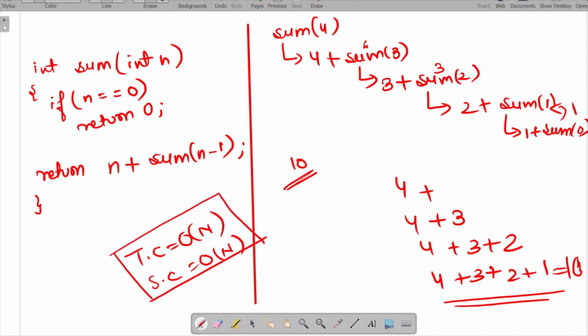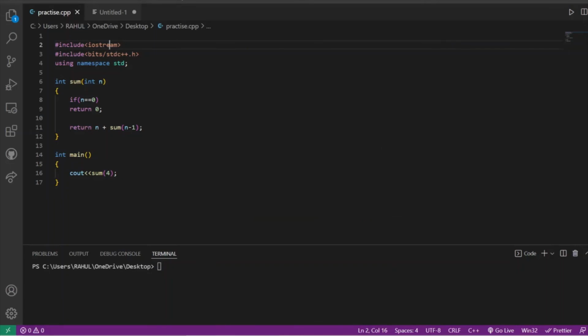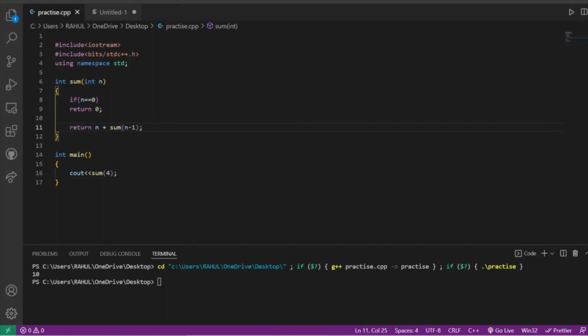And now let's see the code for this problem. Simply, as discussed in the example, we have taken the n value, and we have written the base condition. If n equals 0, we will return 0. Otherwise, we will simply return n plus sum of n minus 1. Let's execute this. We should get the output as 10, because we have taken the input as 4. So as you can see, since we have got the output as 10, this is how we can write the code for natural number sum using recursion.